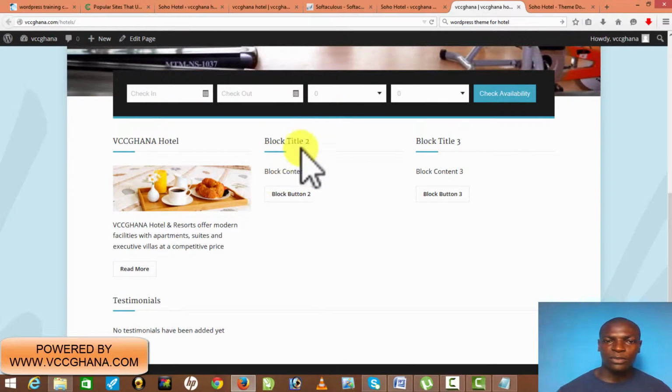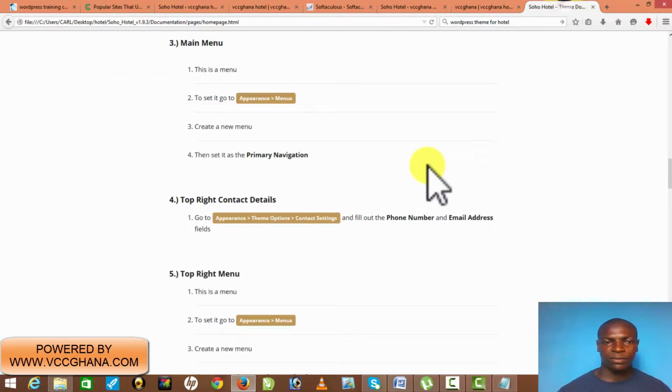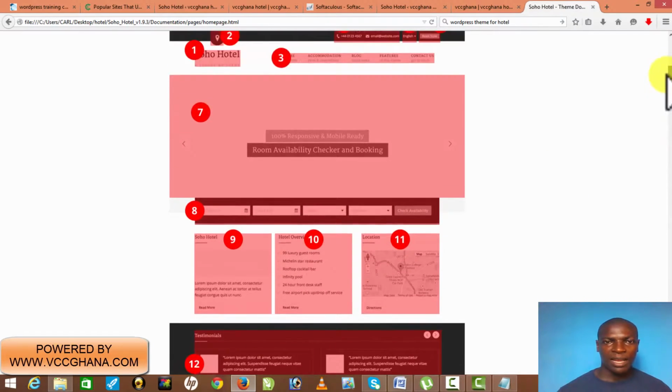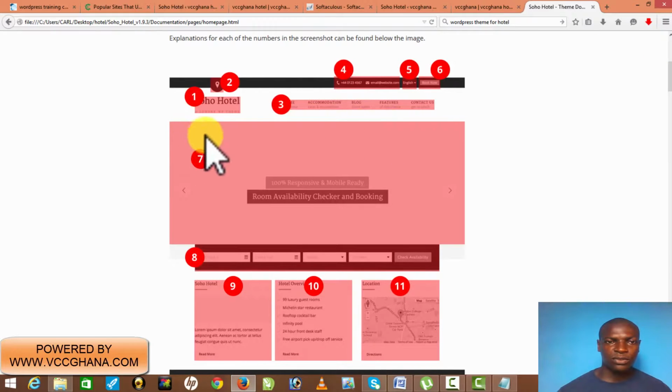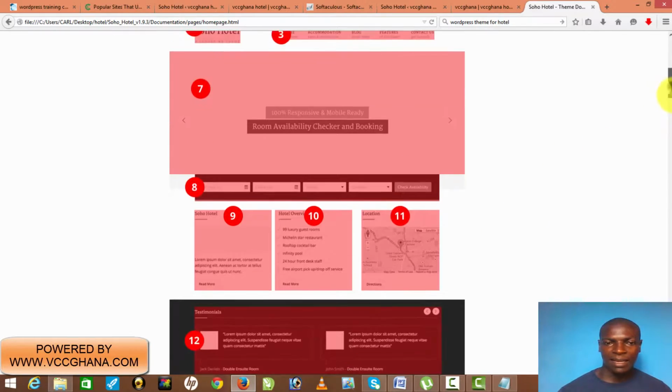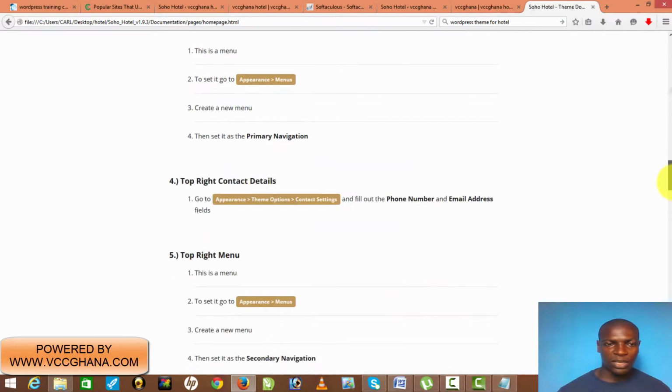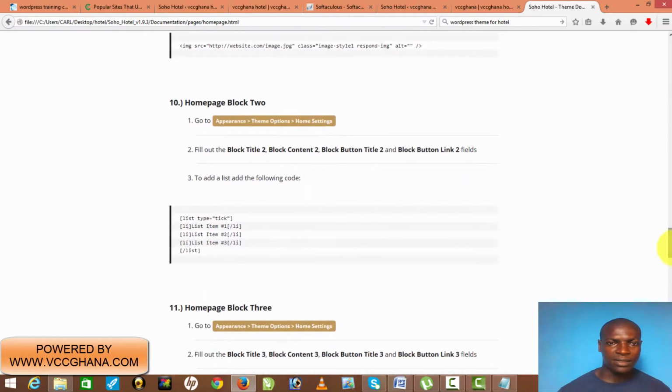So this is the blog title. This is where we'll now put our features. Now if we go back to our tutorial that comes with the theme, so far so good. We've left the logo. We'll talk about the map, then we'll talk about all these menus later. We've done the slide, which is 7. We'll talk about 8, which is the booking, later. So now we'll do 10. If you look at it now, this is where you have the hotel overview, 10. So if I scroll on the tutorial, you see 10.